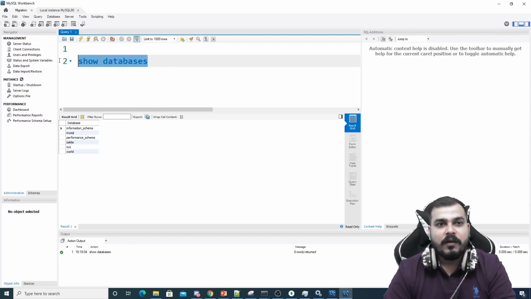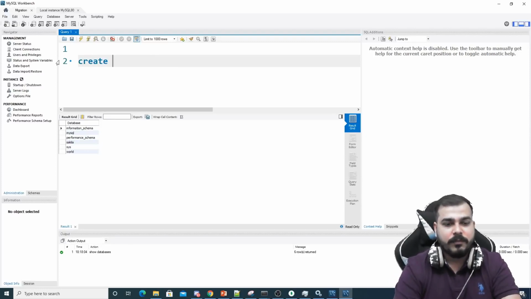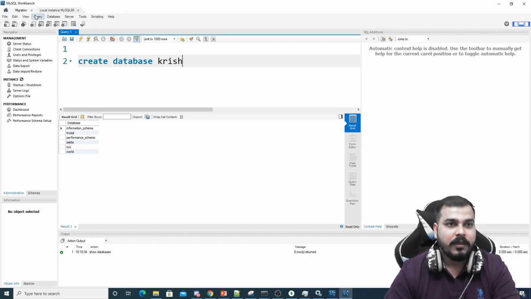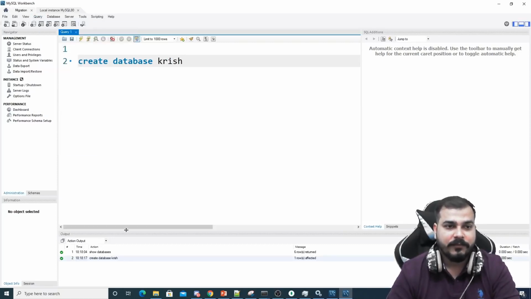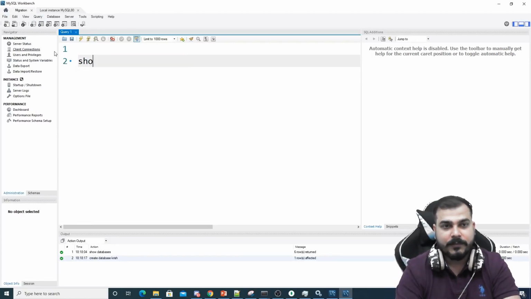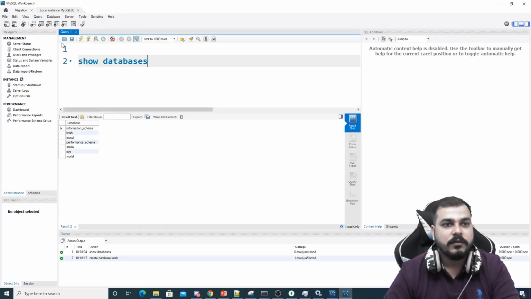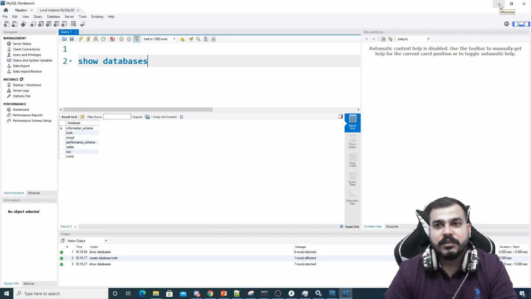Obviously, if you really want to create databases, it will be like create database Krish. I hope it works. It works fine, right? Now, if I try to execute show databases again, and if I execute it, you'll be able to see that Krish is also added.